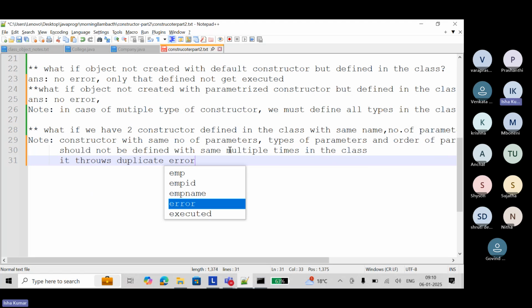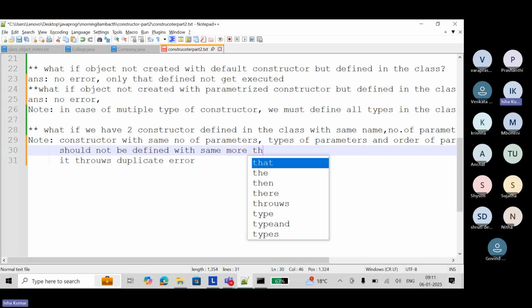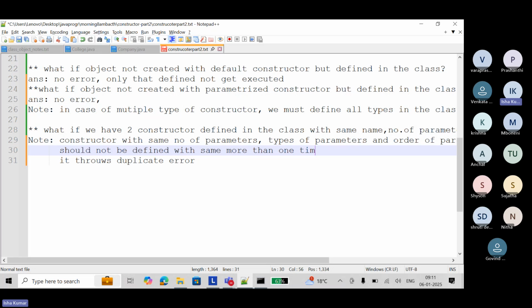Are you understanding the meaning of this? Did you understand the meaning? It should not be defined more than once. You can write more than one time, or multiple times, whichever you like. So it throws a duplicate error. Something you should change: types of parameters, or number of parameters, or order of parameters.